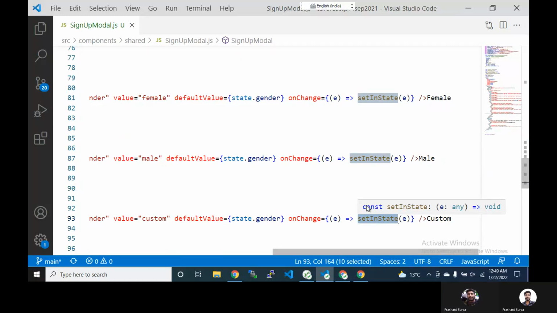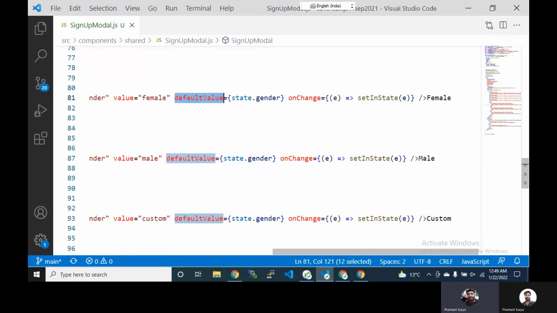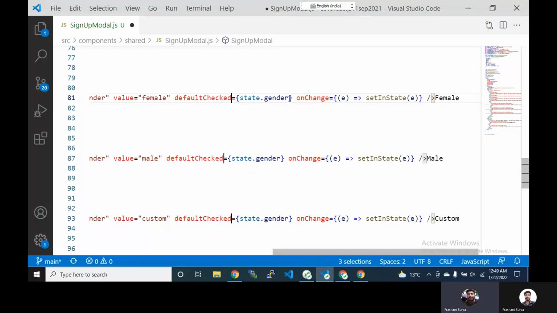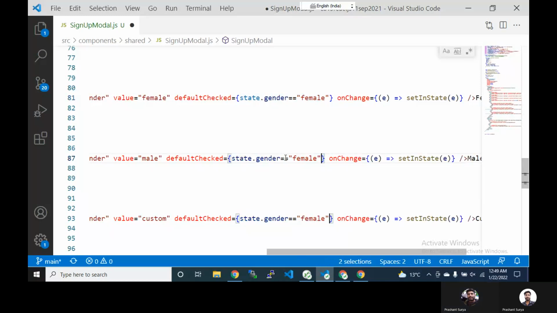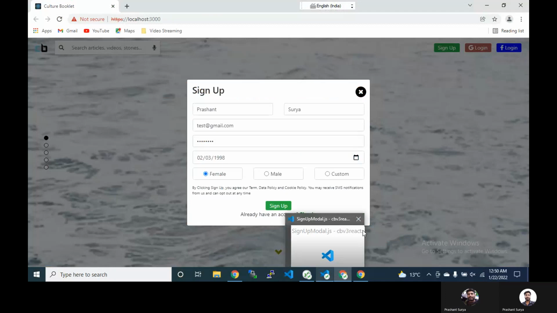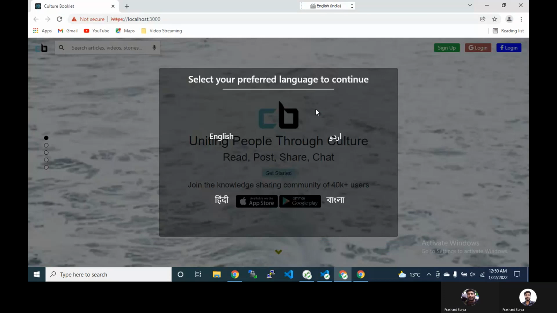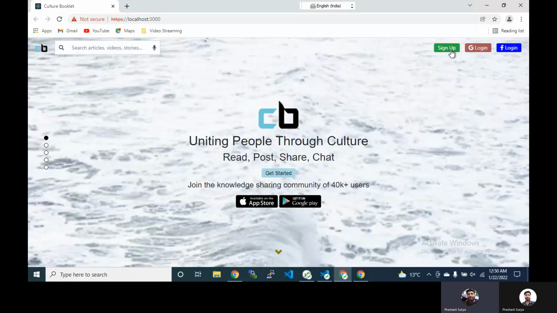So default value is not here, it should be default checked, default checked, and you have to pass this one. So that is, it should be default bound. Okay. So we check that. The default male is bound.